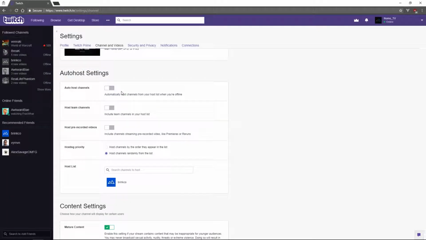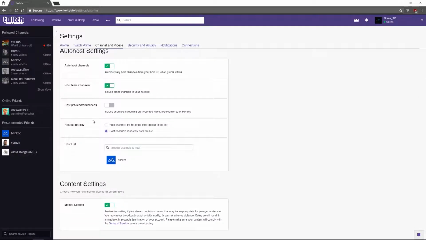So I don't have auto-host set up on this current account because this is just sort of a demo account, but you can turn on auto-host channels, automatically host channels from your host list when you're offline. So with this on, you will now automatically play other people's streams while you're not streaming. You can host team channels, so if you're in any teams, this will automatically host those channels. And you can set your host priority, so host channels by the order they appear in the list, or host channels randomly from the list.